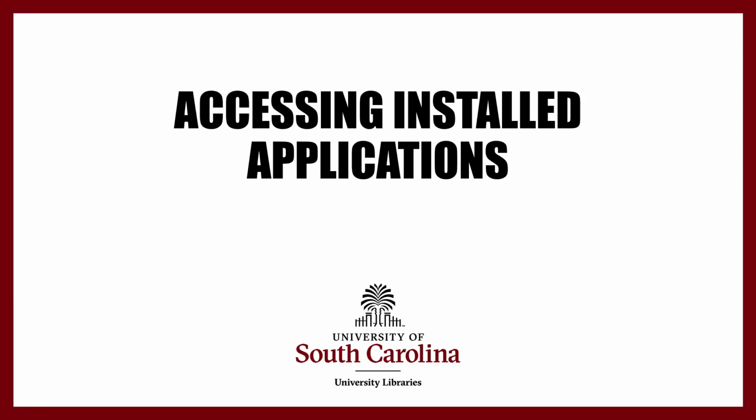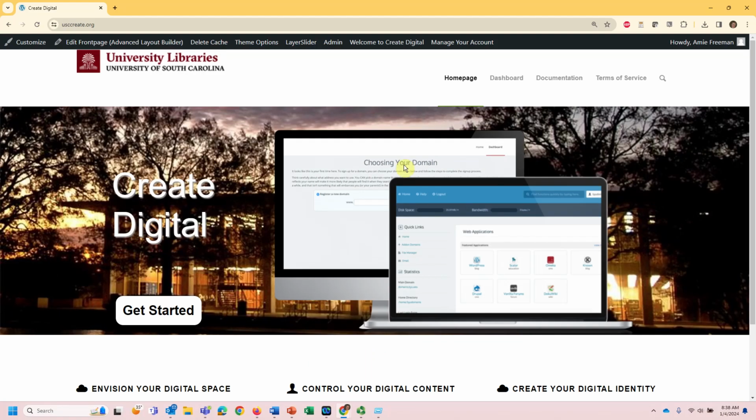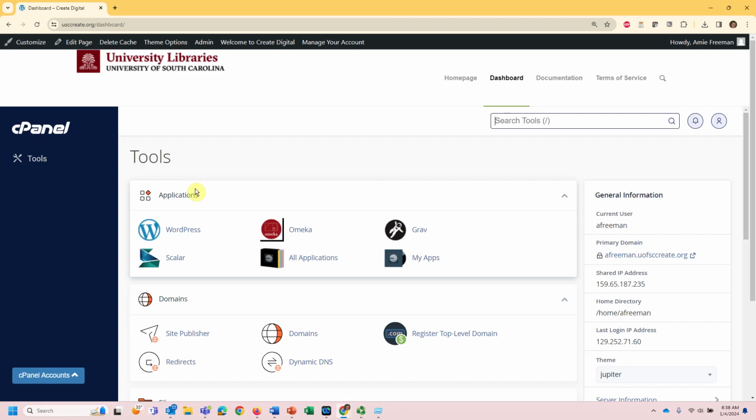Once you've installed an application, such as WordPress or Omeka, in your Create Digital account, how do you find it? As always, start by logging in to usccreate.org. Your installed applications will be accessible through the Applications screen of your cPanel from the My Apps button.